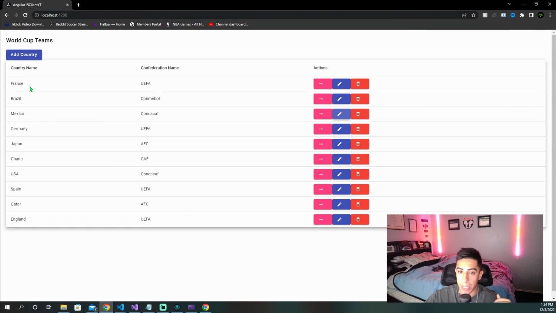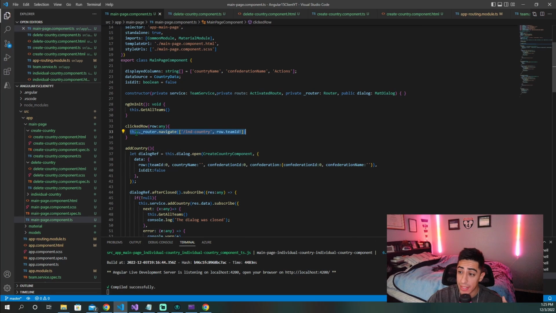Going back to our front end. So now that we're here, let's actually start testing out that all this works as it should. So first things first, let's navigate to one of these components. That navigation is going to be this router.navigate to the individual country component.